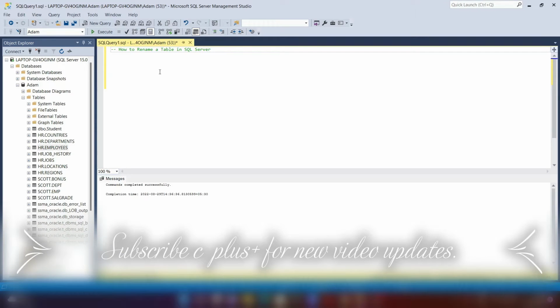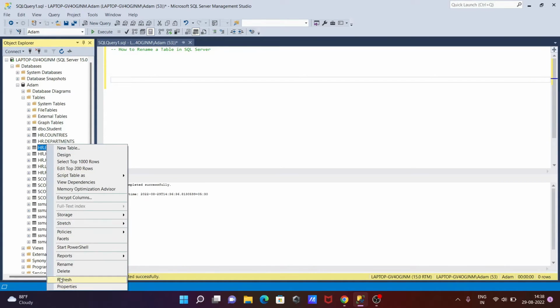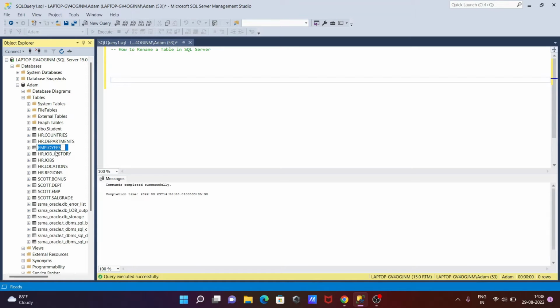In this lecture, I'm going to discuss how to rename a table in Microsoft SQL Server. So, table rename, that I'm going to do. Usually we can do it graphically. If I select some table and right-click, you get a rename option; give the table name, and you can easily do the renaming.